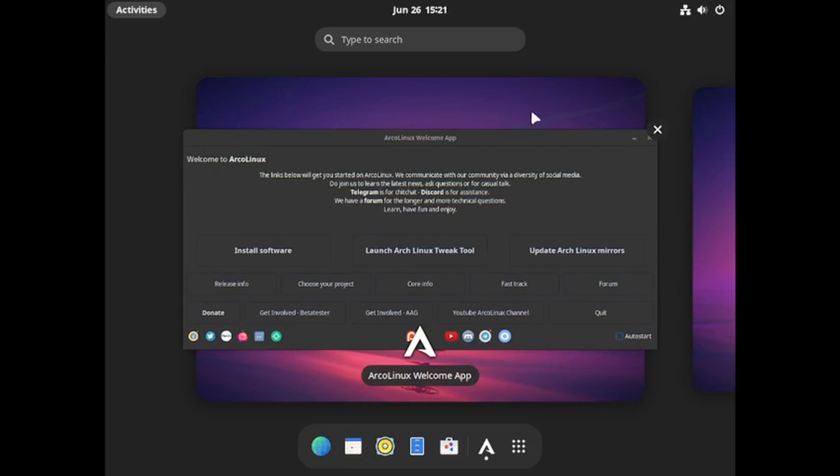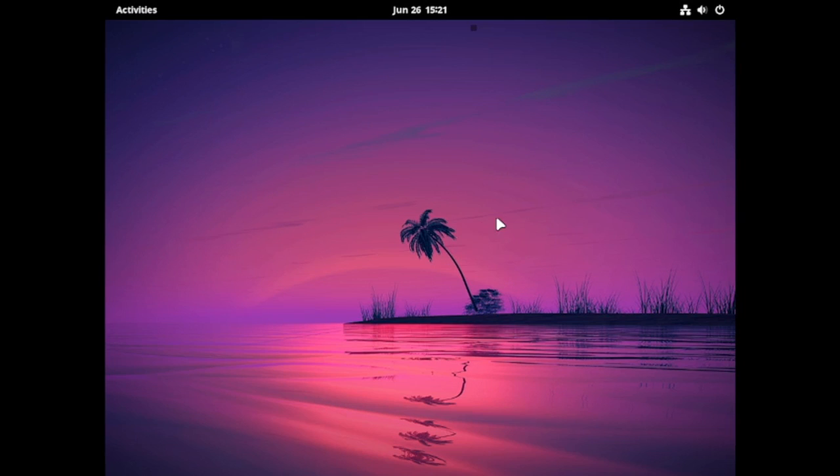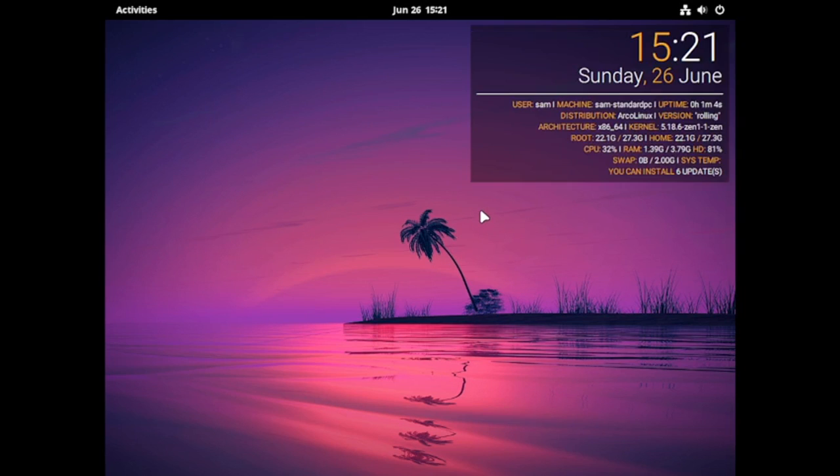So the welcome app is there as usual to welcome us. We will close this down. Now the first thing we have to do is check out the wallpaper. This wallpaper is the same that we had set on the Openbox and IceWM window managers. And of course the conky, with the same theme, is displayed properly here in Gnome.